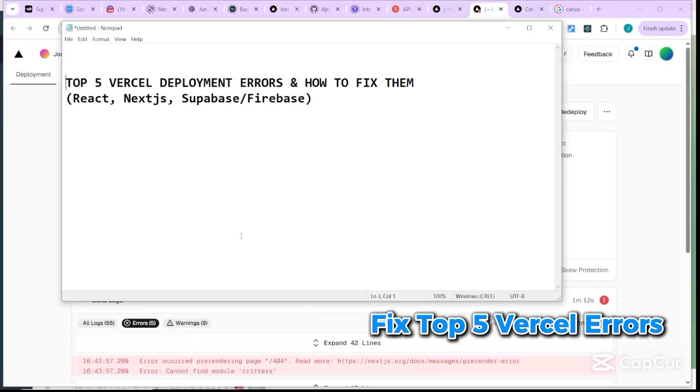So guys, we are looking at this very topic today, top 5 Vercel deployment errors and how to fix them, whether you are building with React, Next.js, Supabase or Firebase for your database or backend. We are going to walk you through the 5 most common deployment errors developers face when deploying React, Next.js as well as Supabase and Firebase projects to Vercel. So that is what we are going to be looking at today. So just sit right there as we get started with it.